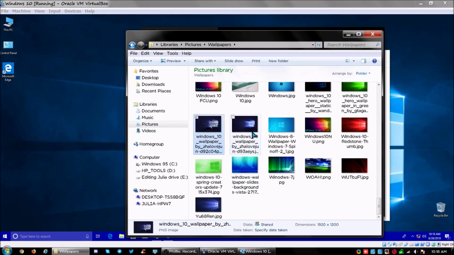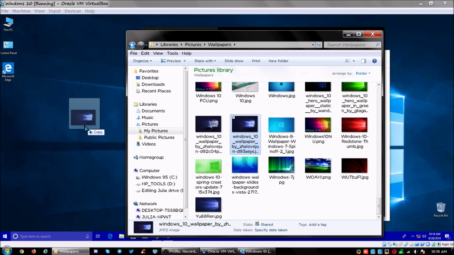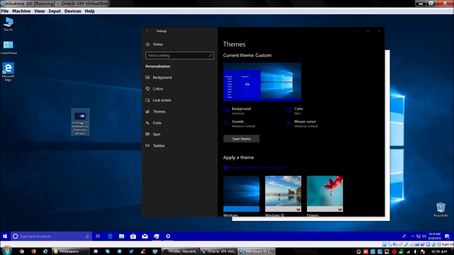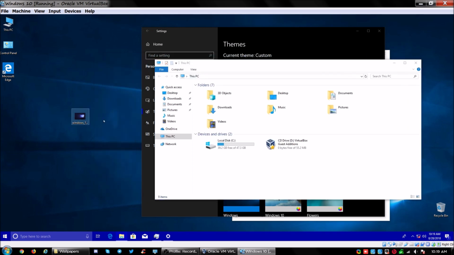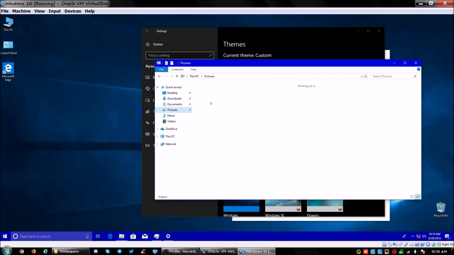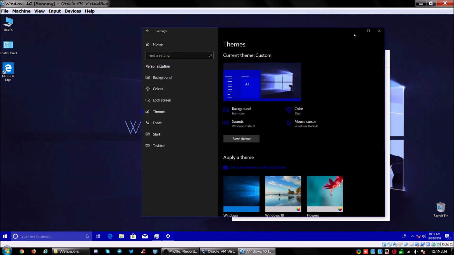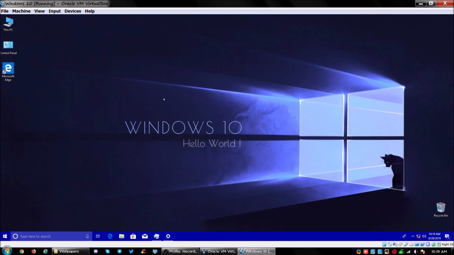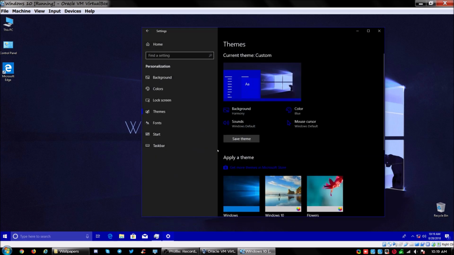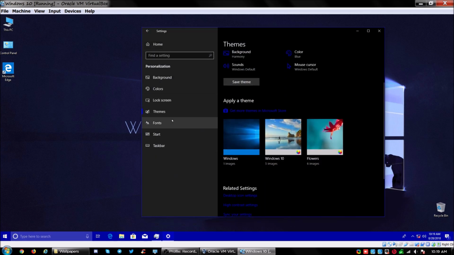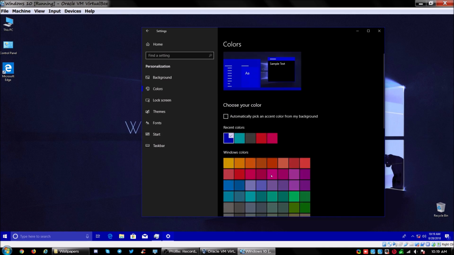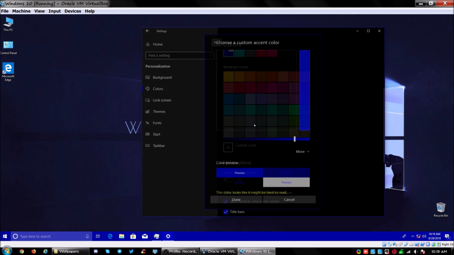I don't want that one, I want this one. Once you drag the wallpaper, I just drag it into Pictures or something, and do this and set it as the background, and then you've got your nice wallpaper there. And I can make this an even darker blue if I want. See, it lets you personalize before you connect to the internet on Windows 10.